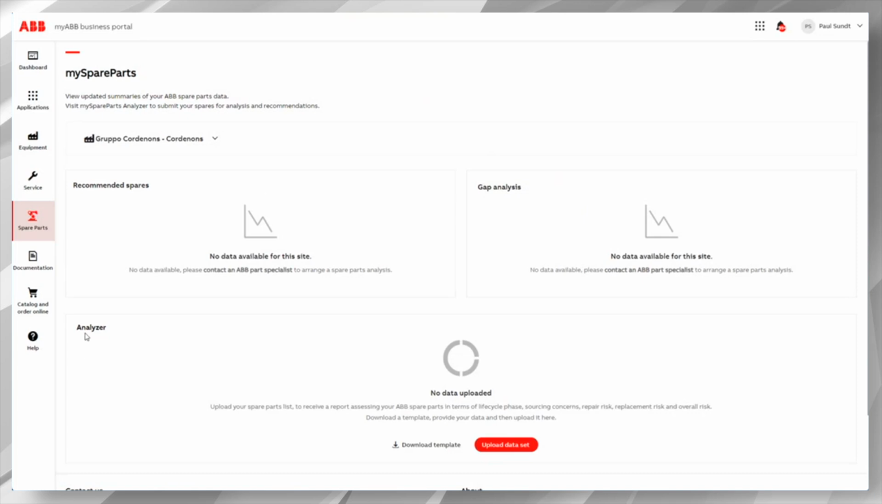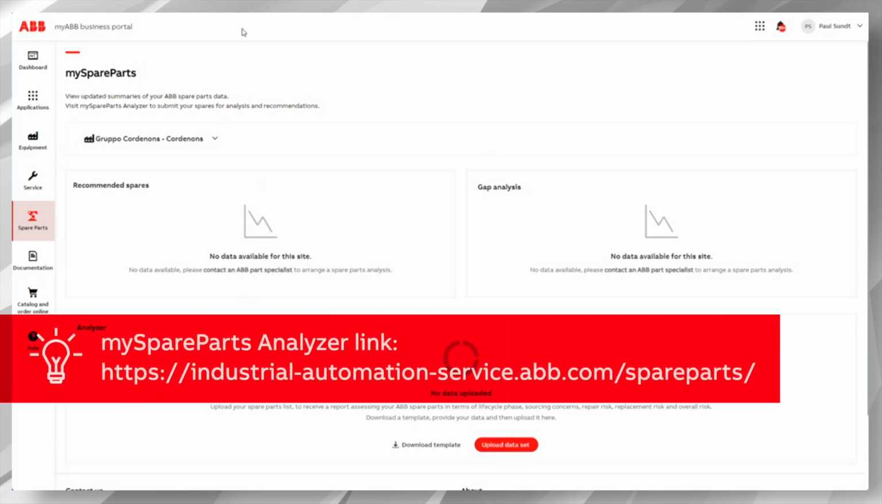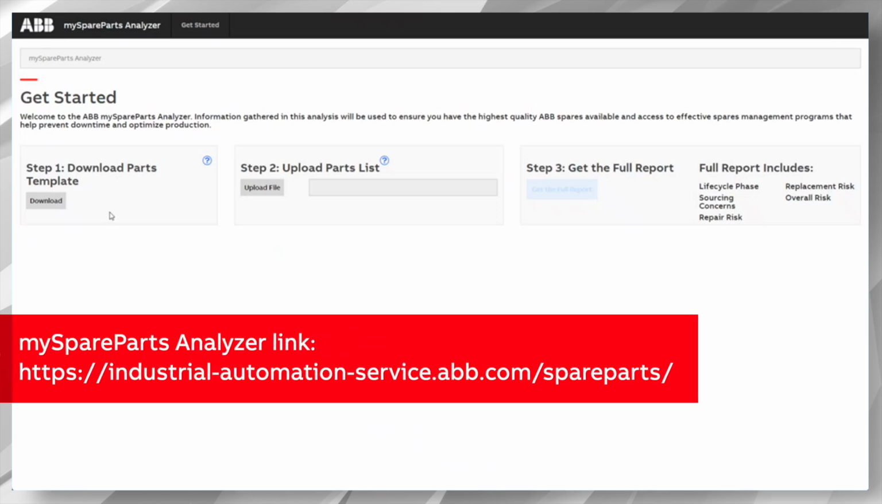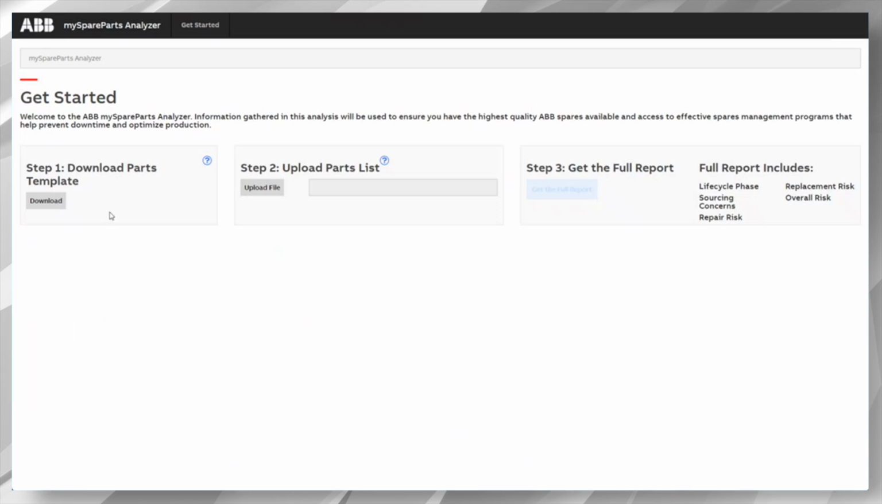Now, there are two ways of doing this. One is to use the download and upload features that are here available in the widget. But I'm going to select the second one, which will be a direct web link that you can share with the customers for this specific demo. The analyzer consists of three easy steps.